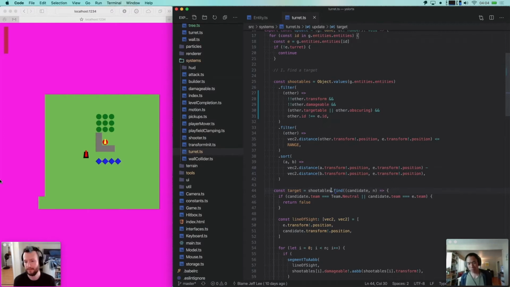The other way I can think of doing this is that we make an obscurable system or a stealth system. Let's call it like that. And the stealth system iterates over all obscurables or stealth-capable objects, checks their positions against all of the obscuring objects, and then sets a flag on the stealth component that says, I'm currently obscured. And then that happens before the turret system runs. I like that a lot.